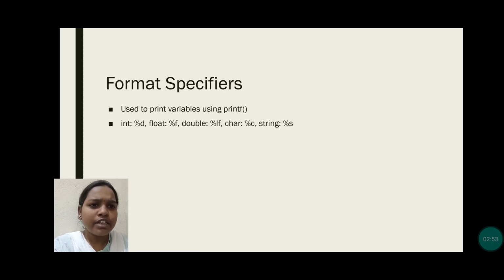And here is one thing, format specifiers. Format specifiers are used to print variables using the printf function, and there are many different format specifiers for different data types. For integers it is %d, for floating point it is %f, for double it is %lf, for character data types it is %c, and for strings it is %s.